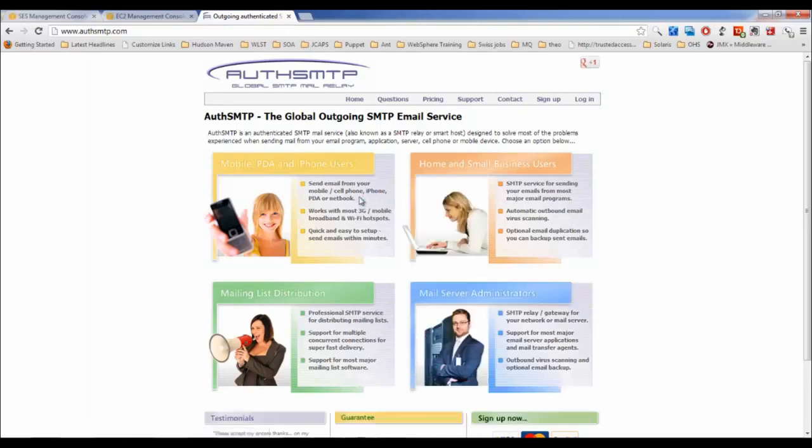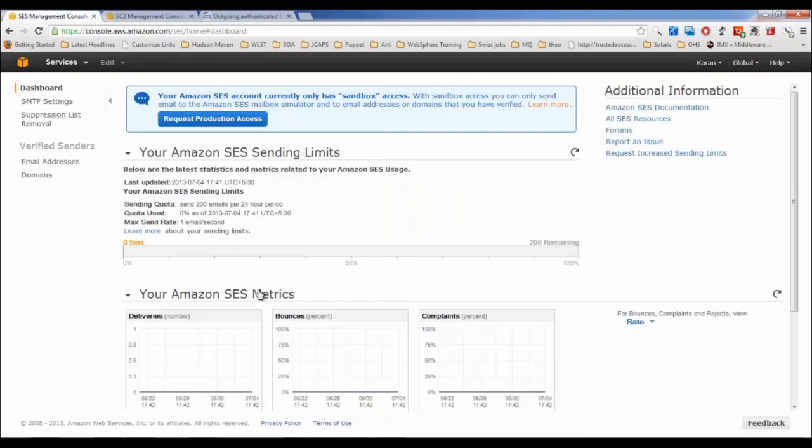If you want to send multiple emails or bulk emails, most of the time I used to take services of AuthSMTP. I configured it for a number of my clients as well. But since you are using AWS as your infrastructure vendor, we are going to avail services provided by AWS only. So for bulk emailing, Amazon provides a service called SES, Simple Emailing System.